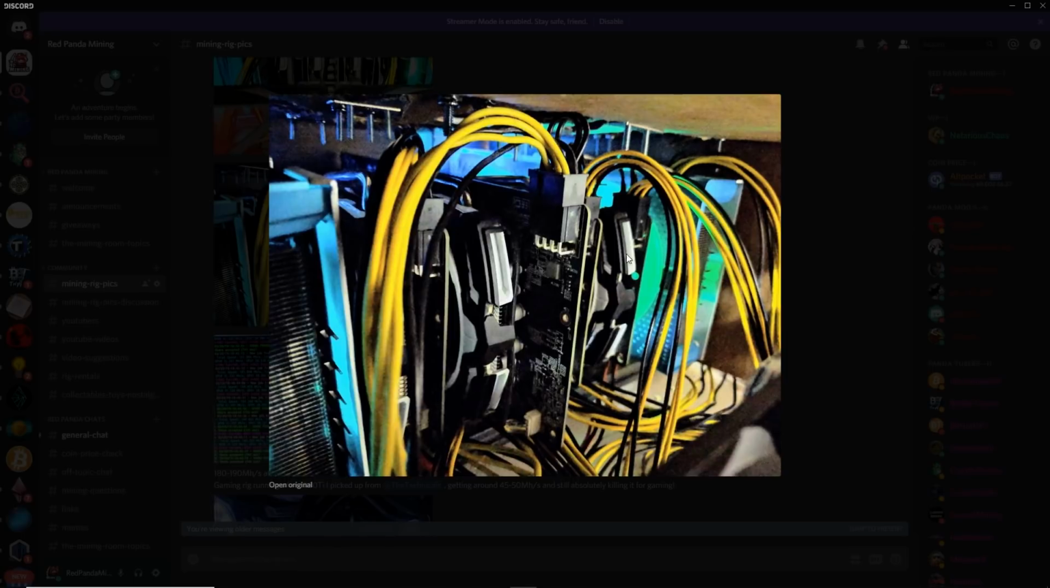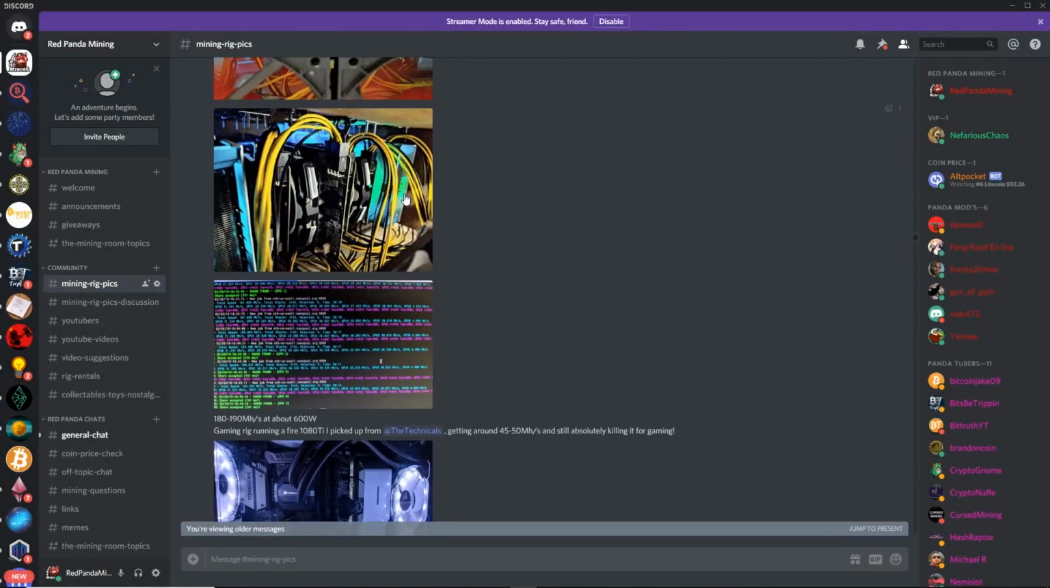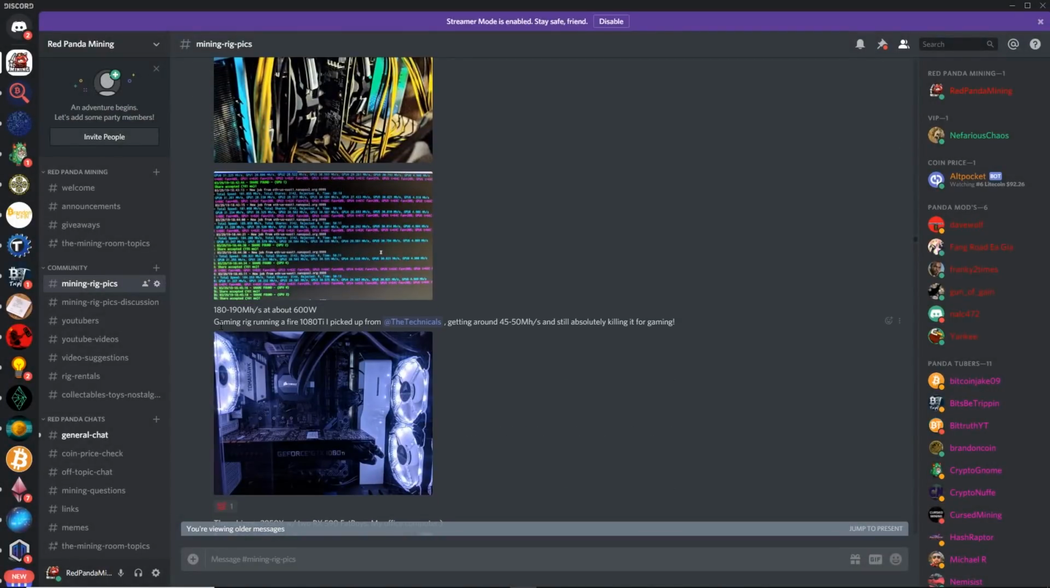What do you got here? Okay, yeah, same picture. Looks good, man. Different angle. Look at that. You can see all the chips and stuff, the GPU. Let me know how that's running, RedBeardHatter. Oh, no, you got some hash rate here. 180 to 190 mega hash at about 600 watts. Very nice. Look at that.